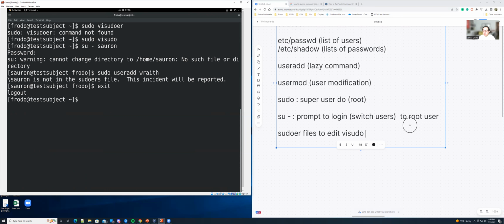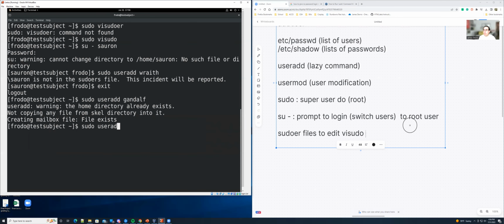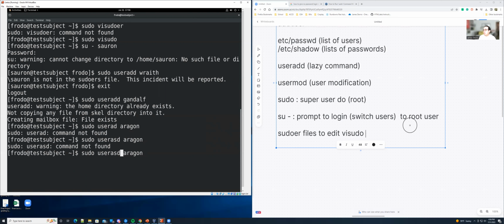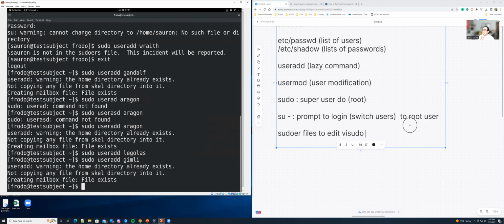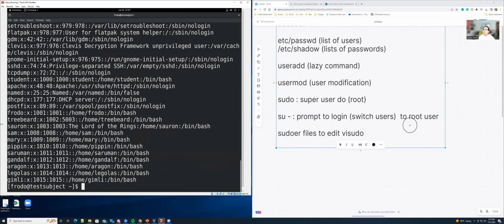Now Frodo, let's go ahead and give them renewed everything. So let's do sudo useradd Gandalf, sudo useradd Aragorn, sudo useradd Legolas, and sudo useradd Gimli. Okay. So now everyone should be back. So let's go ahead and look at the password file. All right, so everyone's back.